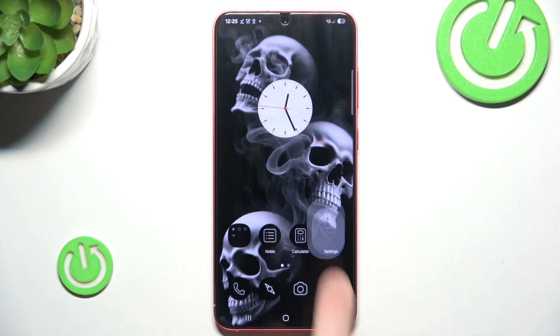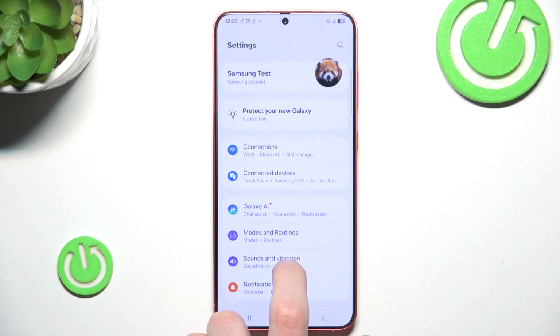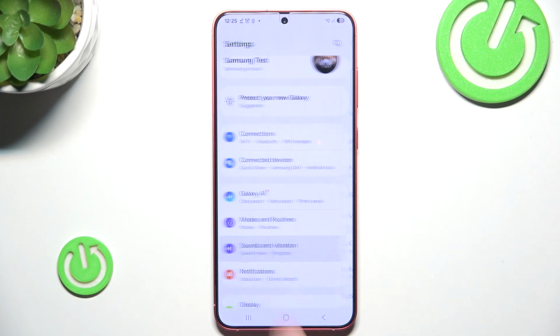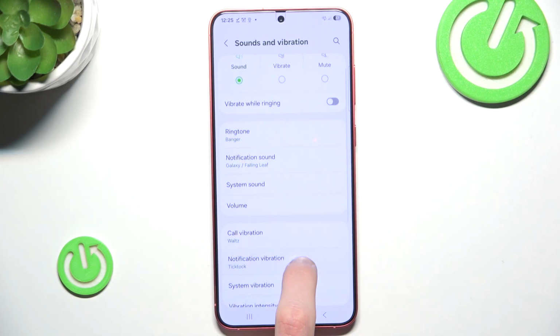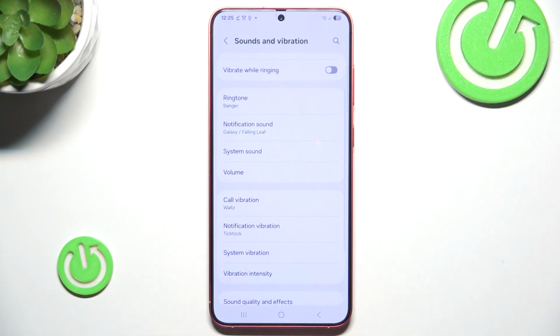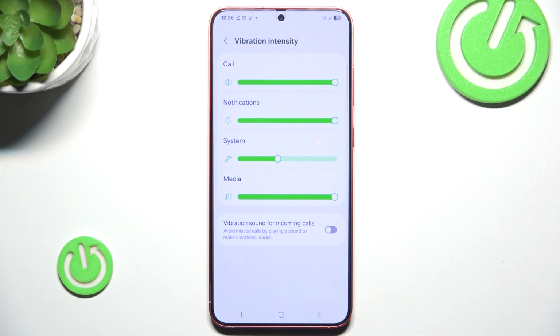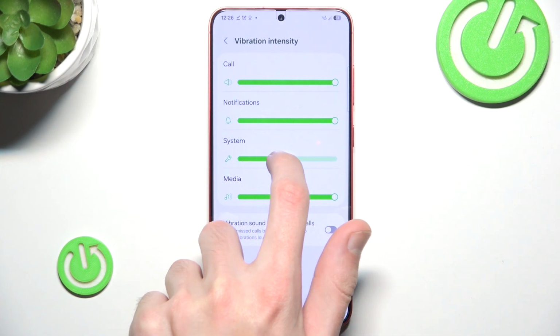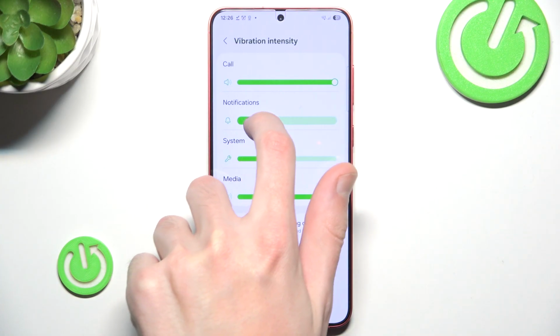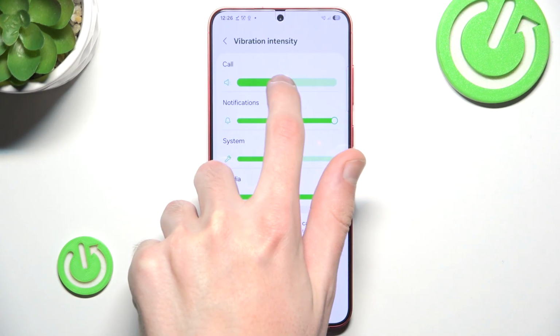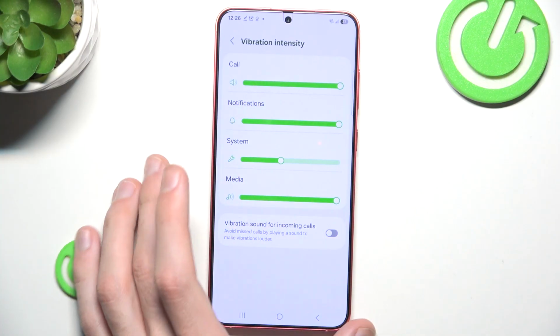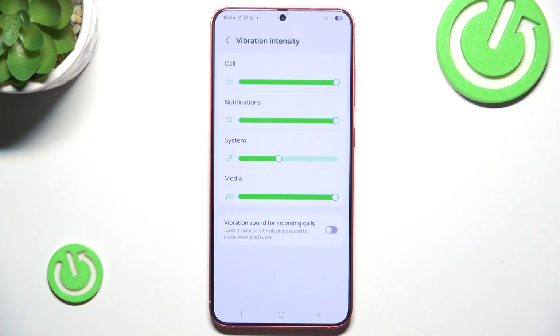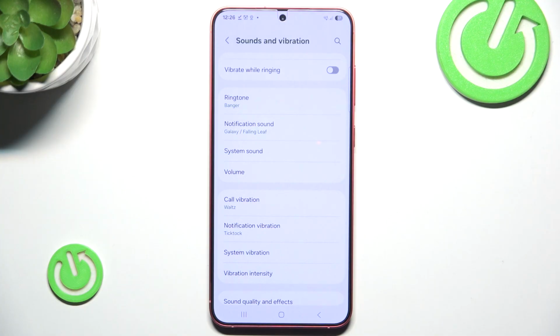The settings can be found in the settings menu. After you scroll a little bit, click Sound and vibration. Here you want to scroll a little bit down, and here you can find Vibration intensity. And here you can customize whatever vibration for media, for the system, for notifications, and for the call you want to choose. And we can also enable vibration sound for incoming calls, but that is not necessary for this tutorial.